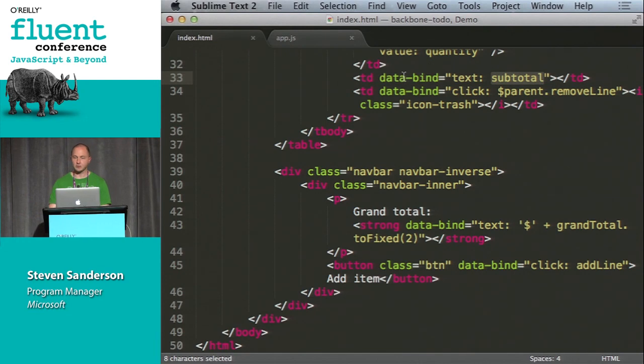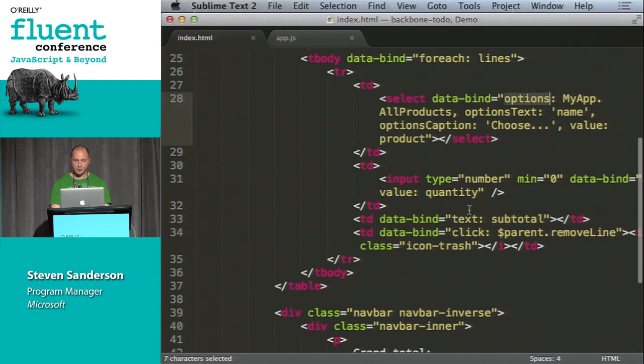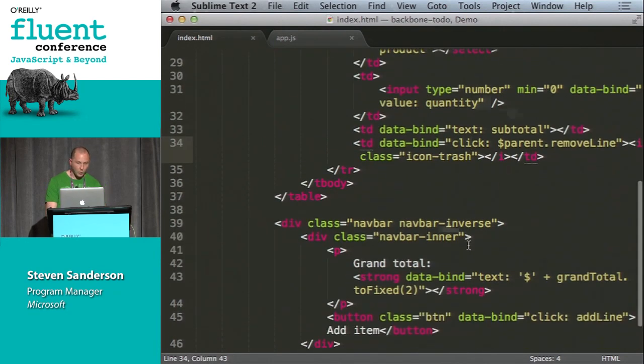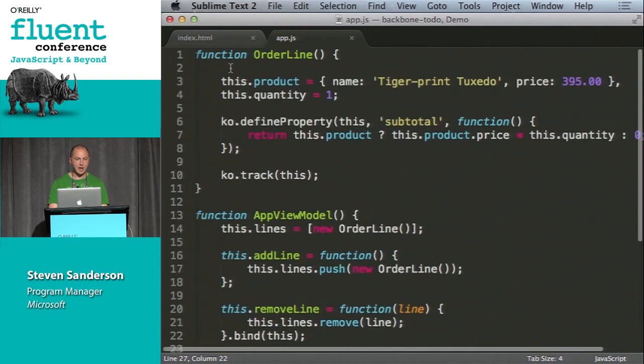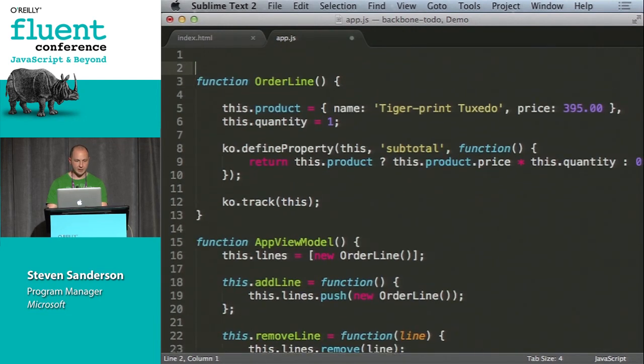And Knockout has just the right extensibility point here. So we can write custom bindings. You see these bindings that I've already got? I've got options, text, click, and so on. Well, I can create my own custom binding as well. Let's say I want to create a binding called currencyText that formats text as a currency. And I can do it with just a few lines of code.